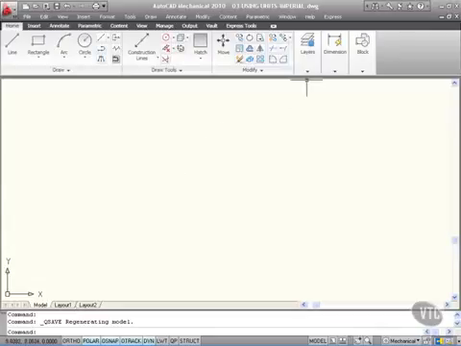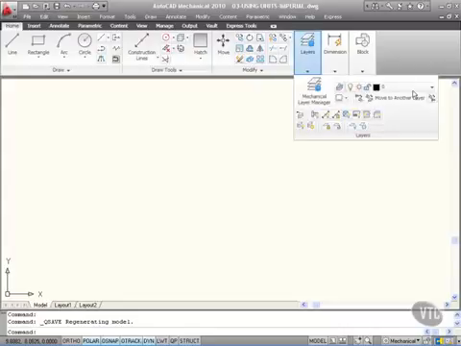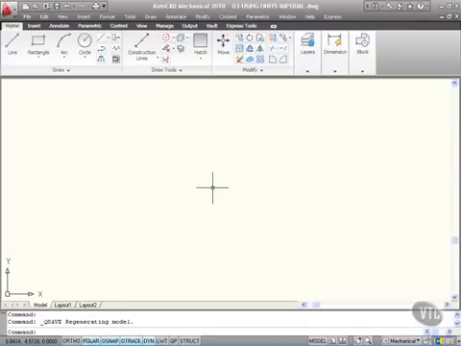Now when we look at our layers here, I've only used layer 0, there are no other layers. I'm just going to draw on layer 0 for now. It doesn't matter, I'm just showing you how to draw something using imperial units.